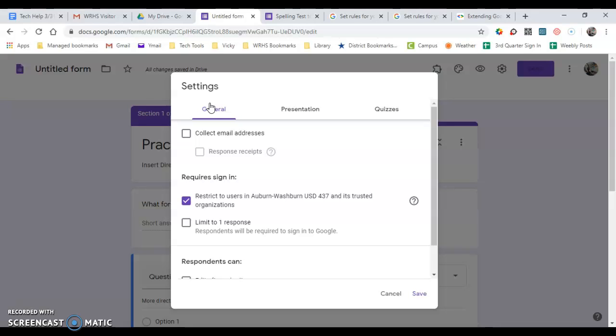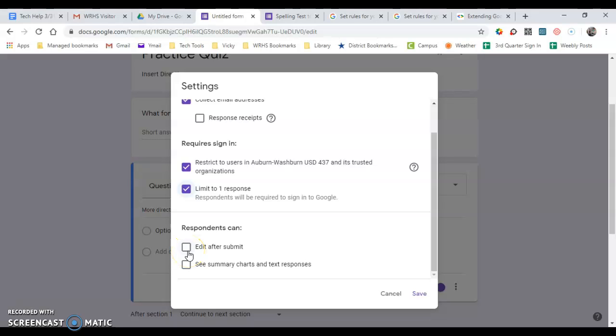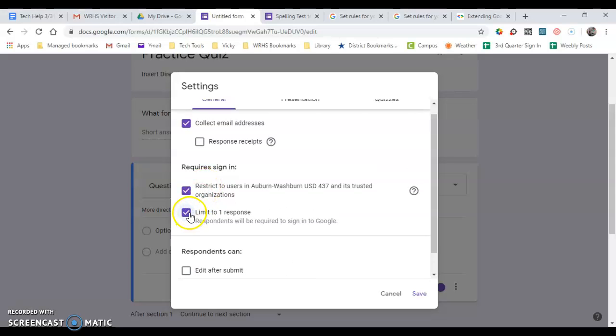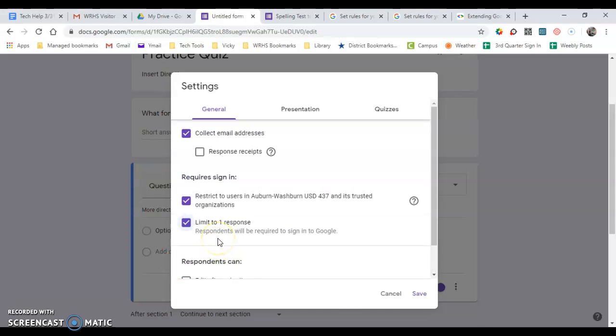Something in the settings you should probably be aware of in general is you probably want it to collect email responses. That's going to require students to log in using their USD 437 Gmail. And also, if you forget to ask for their name, now you can track it that way. You can limit it to one response, that way students aren't taking it over and over and over again. If students do not do well on it though, you can uncheck this and let them take it again. You can let them edit and submit their response again if they didn't like something they submitted. But like I said, if you are doing it just one response, that won't really correlate. And you can have them see summary charts and text responses.